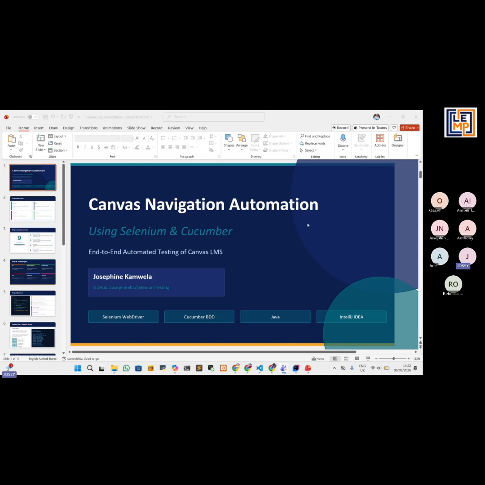So my presentation, I'm doing Canvas navigation automation. For those who haven't heard about Canvas, it's just a learning management system that we use for students, where a student can access the courses they're taking, where they can find assignments and everything to do with their classes.